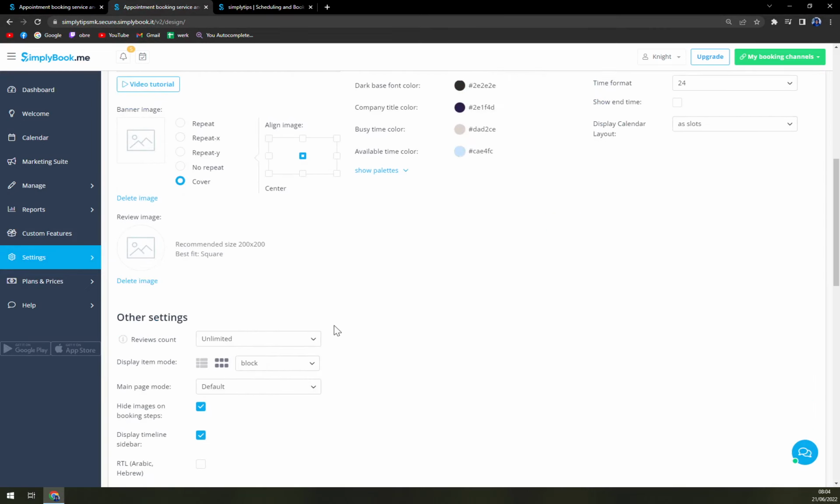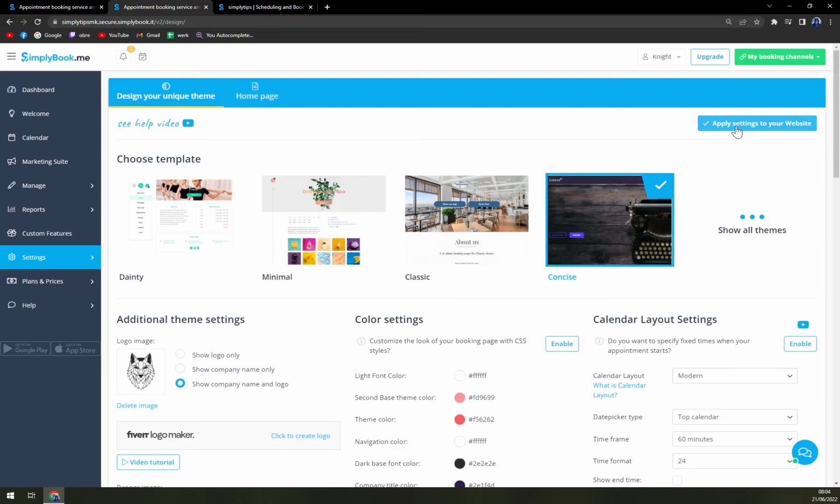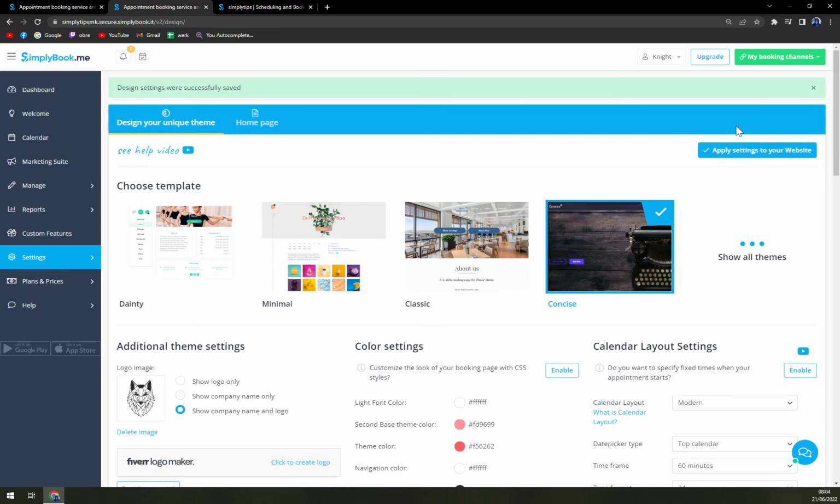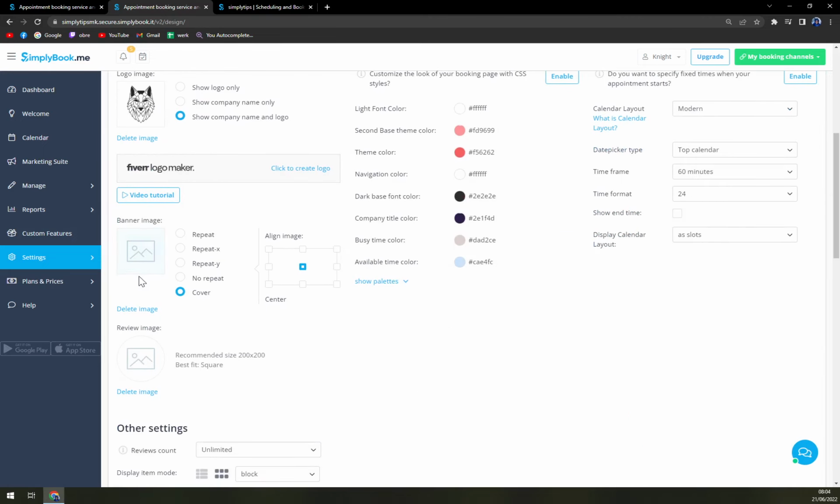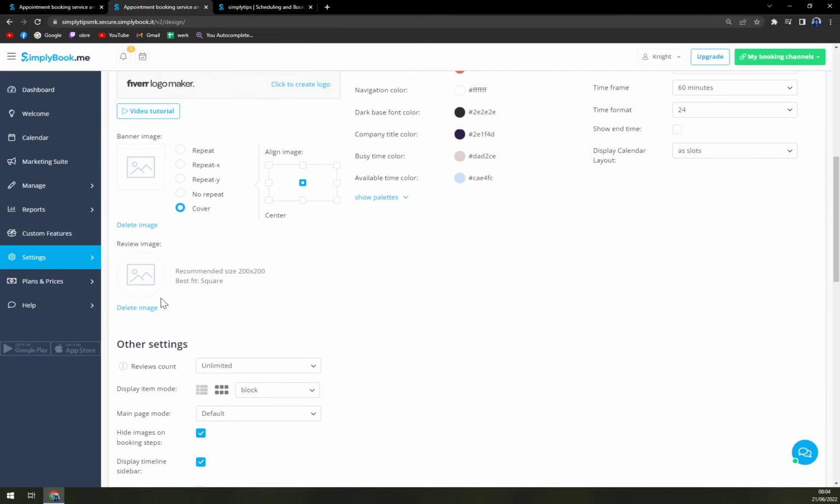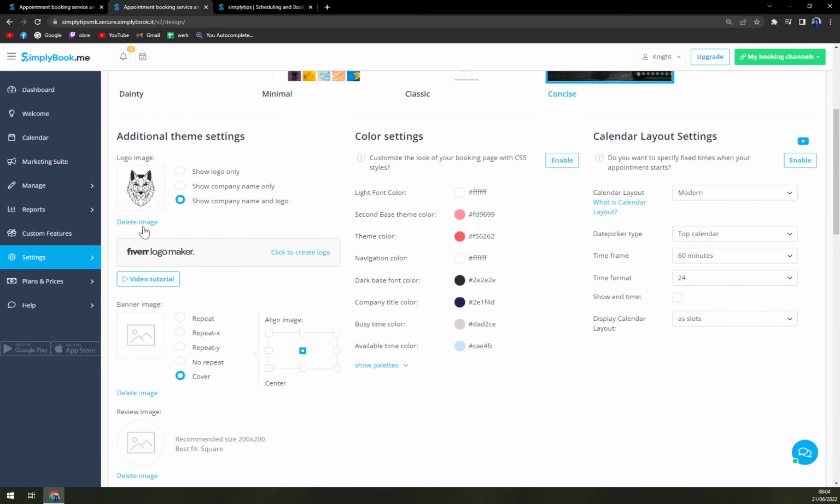And then don't forget to click on apply settings to your website. And the designs were saved. Then we have a banner image and a review image. All of those you can easily delete, or do whatever you want with them.